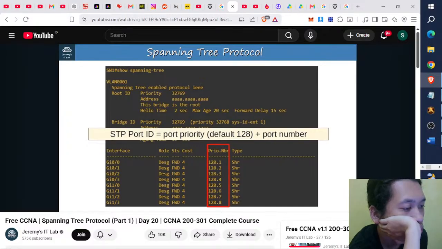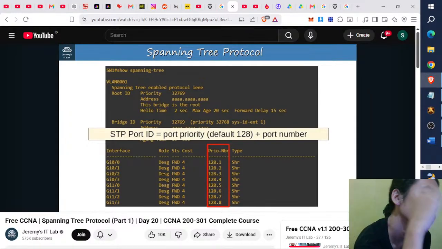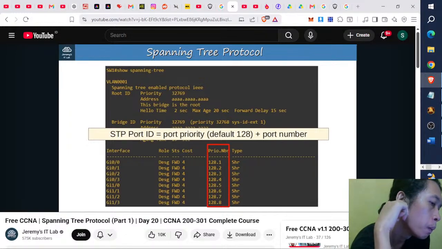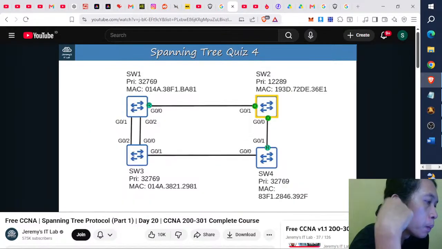I won't explain the port ID in more depth than this. Usually you don't need to worry about it or change it, so you can just look at the port number. For example, G0/0 is lower than G1/0, or G0/3 is lower than G1/2. So one more quiz to practice.